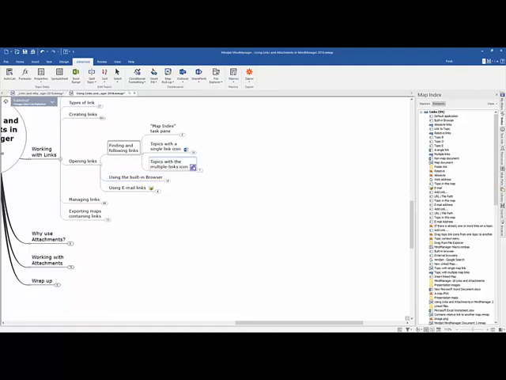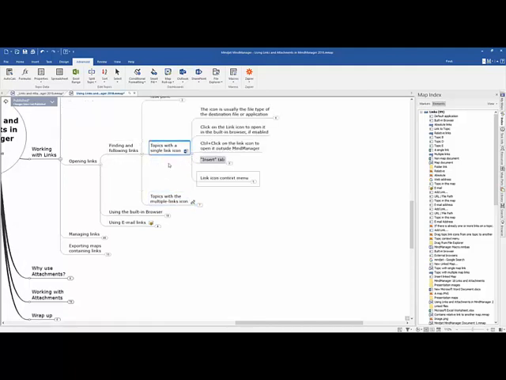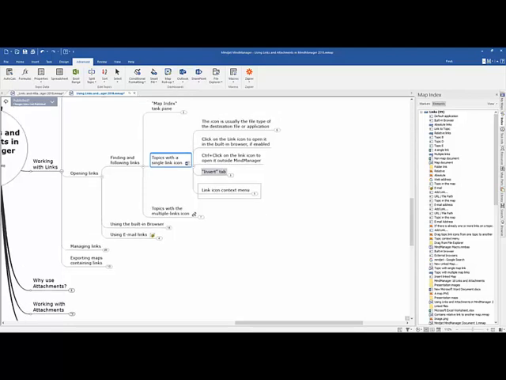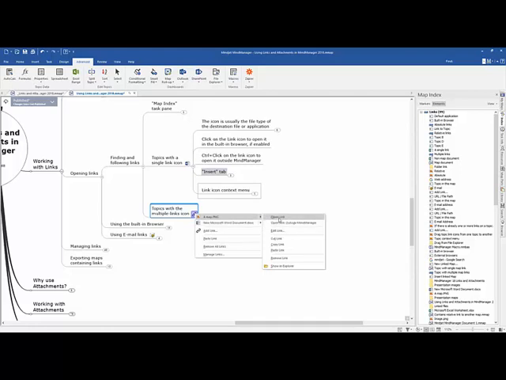We mentioned earlier on the multiple links icon. If you want to follow a link which is just one link on a topic, you can click straight on that hyperlink icon and it'll open that. If you've got multiple links, you have to click on the icon and choose to open the link or open it outside MindManager.